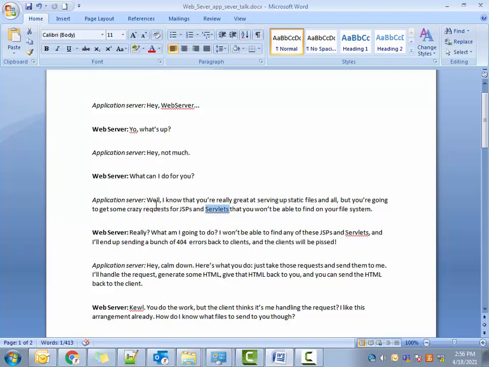So what the app server is telling the web server is, anything static you're very good at, but when you get dynamic, you would go crazy. So it is asking, what do you want to do? The web server is saying, really? Oh, is that so? It is worried now. Okay, static I'm good at, but dynamic, what am I going to do? If I'm not able to find those JSPs or servlets which the client is asking for, then I end up giving 404 pages back to the client, and the client will not be happy with that. Obviously he will be pissed off.